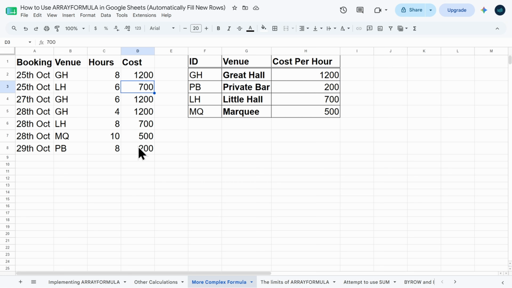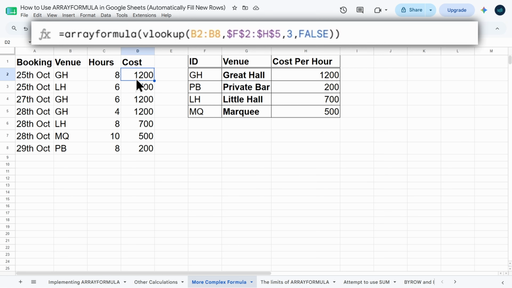So even though we've got a more complicated function here, the principle is the same and it works in the same way. We wrap everything in array formula, and then instead of an individual value for each row, we put in the entire range that we want to carry out the calculation on.